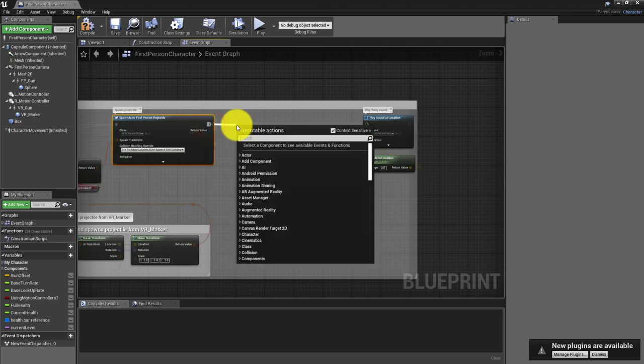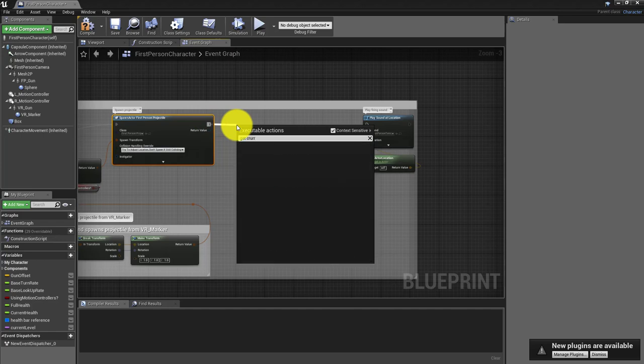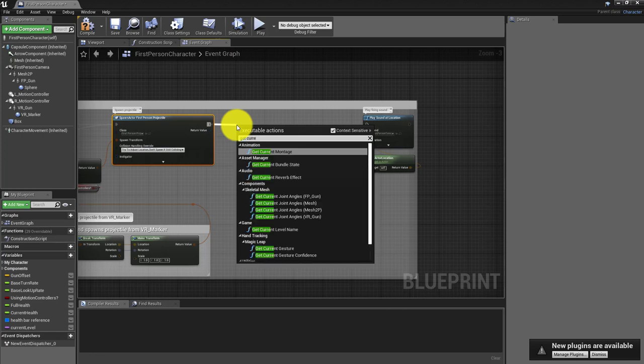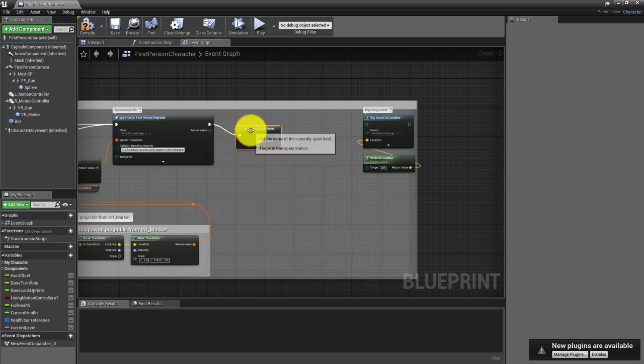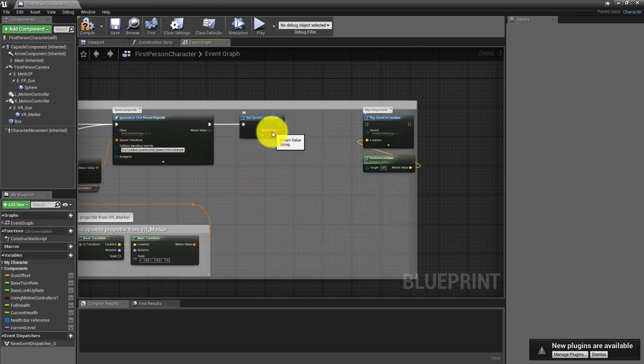Now, thankfully, this is something that we have available to us already created. So get current, there it is, get current level name. So basically what we're saying is every time you shoot a projectile, get the current name. What we have here is a return value, which, if you see there, says return value string. So it's going to generate a string value, giving us the current name of the level as words.